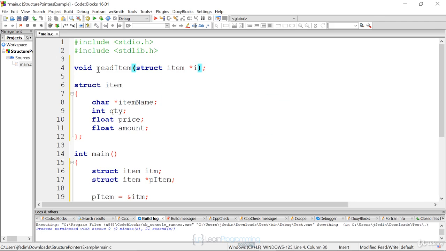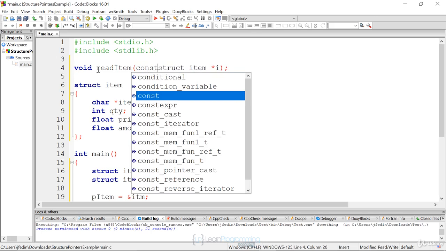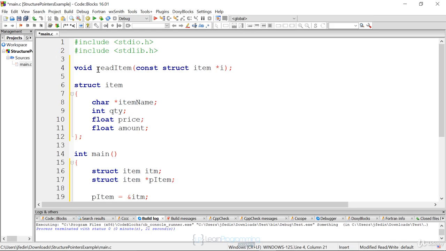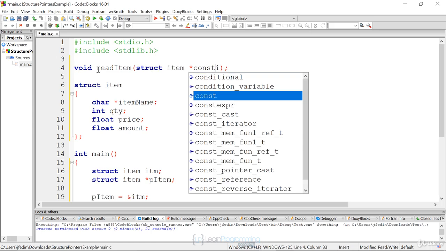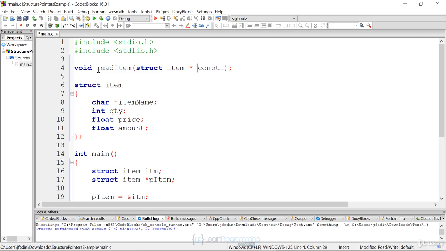Now we could make this a constant, so the value's not going to change, but we are changing the values. But we could say constant struct. That would mean the values would not be able to change for that pointer that it's pointing to. If we did the constant after the asterisk, that would say the address can't change, but that's redundant because we're passing by copy value.